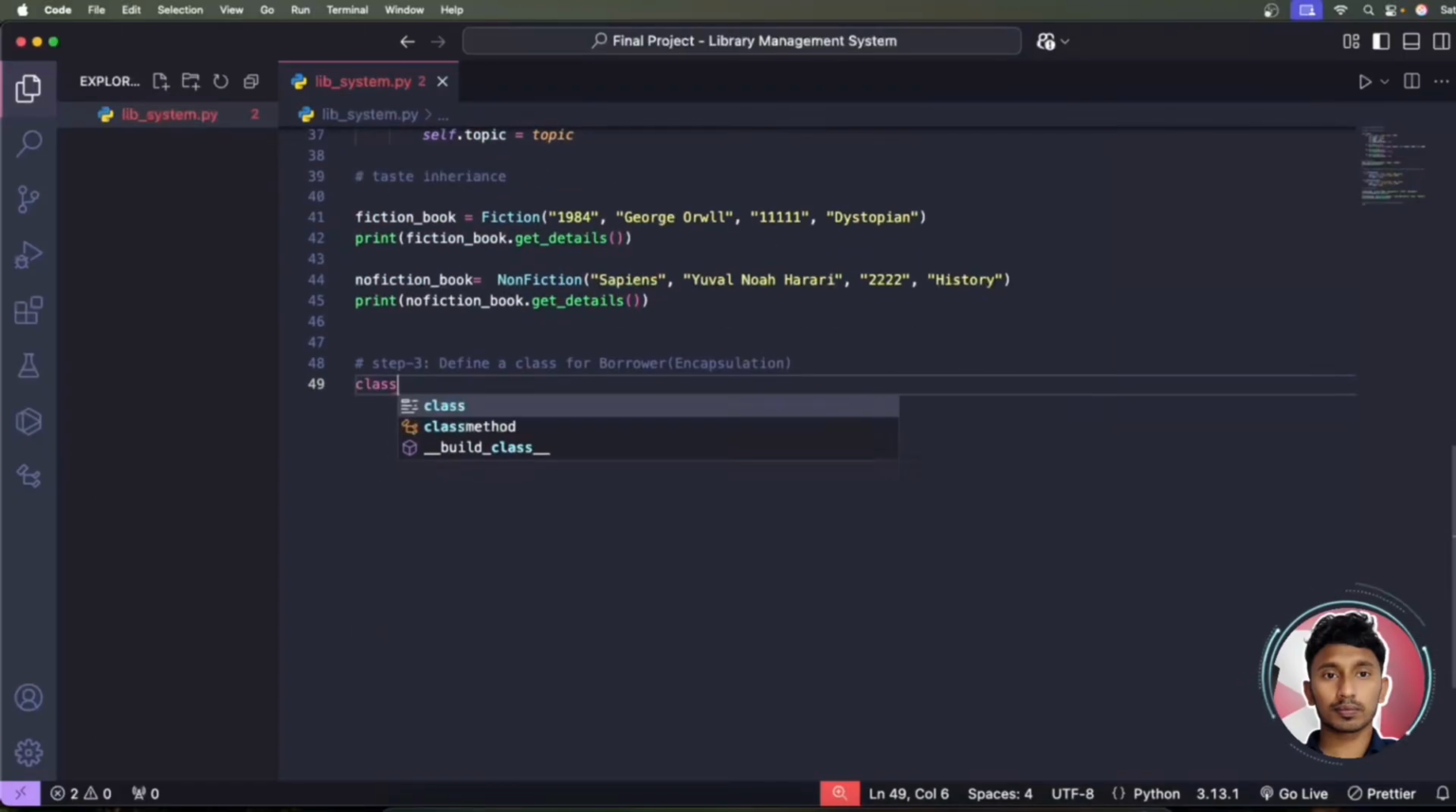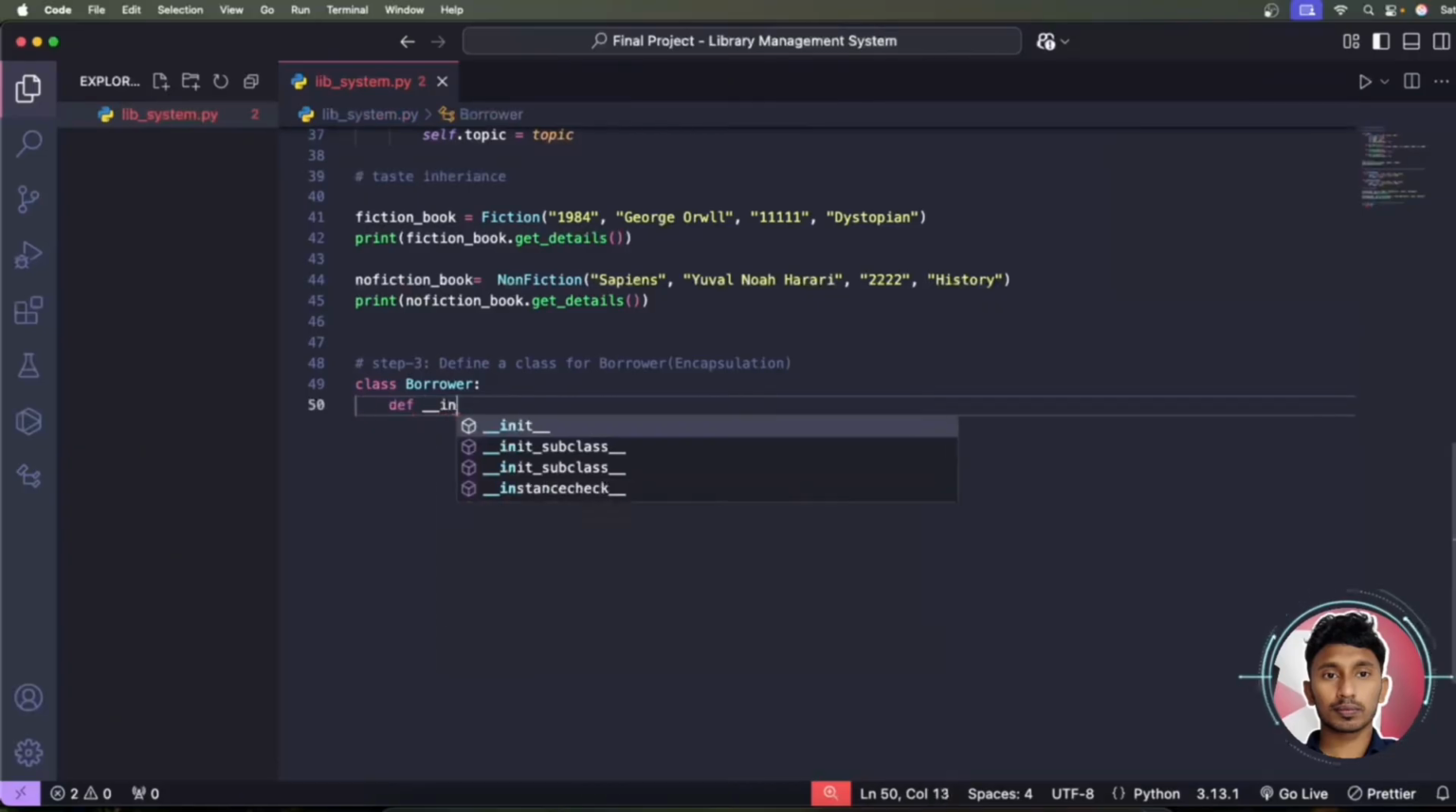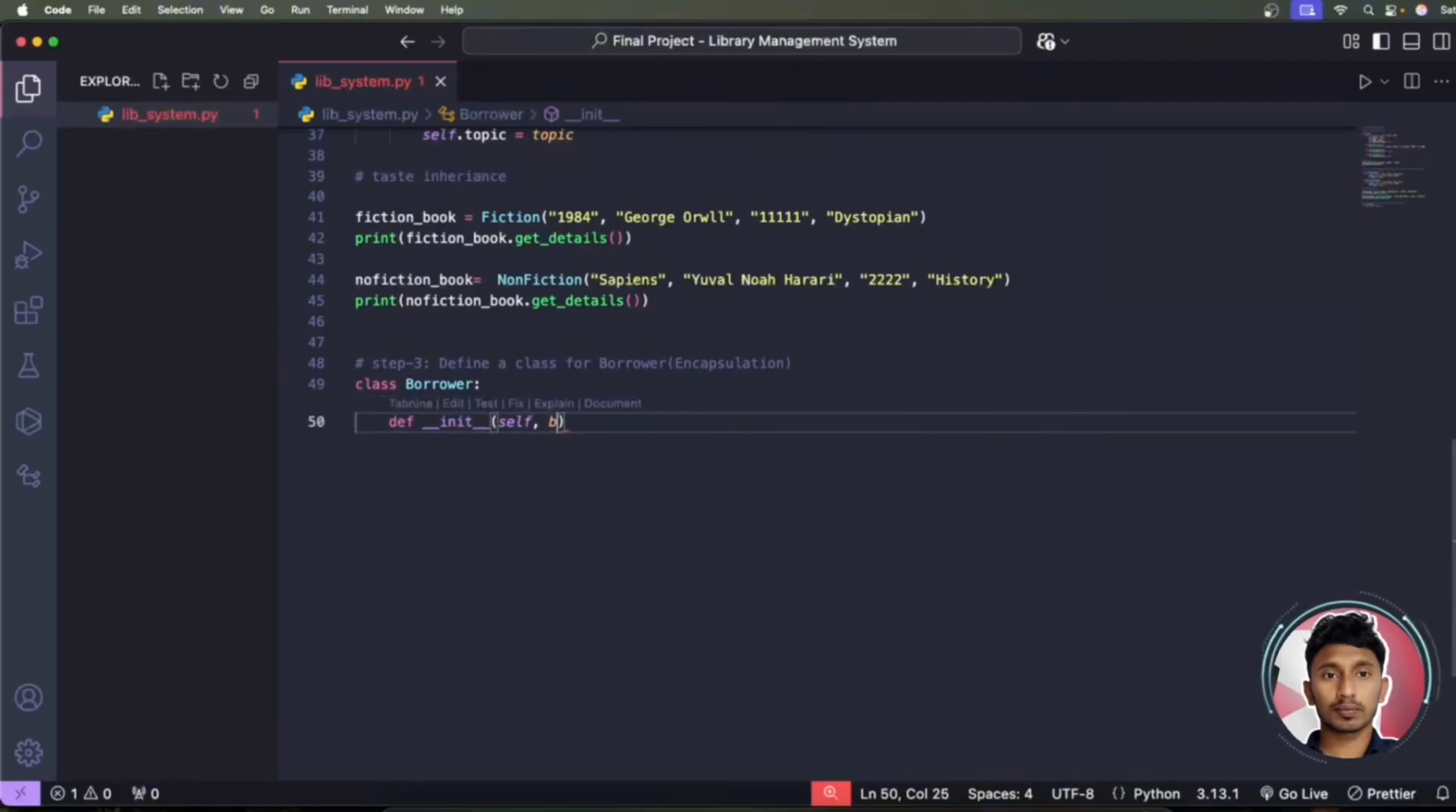We'll have a class that is Borrower, and then it will have a definition, the __init__ method, and this time it will receive self, and borrower ID. The person who borrowed, we will have to store the ID of it, so borrower_ID. Then we will have the name of the person, email, and finally the phone number.